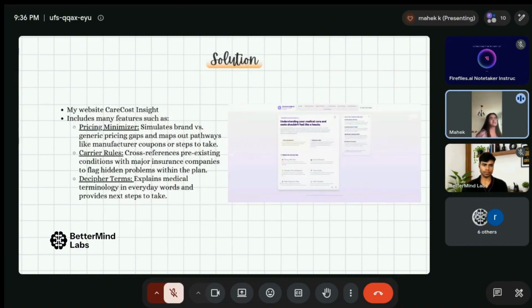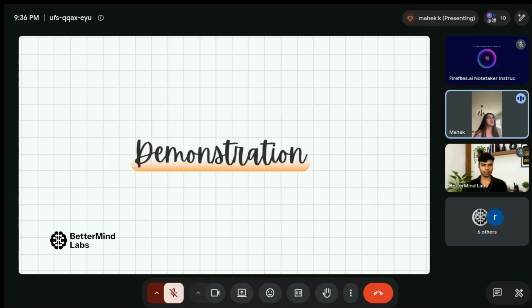My solution is my application, and it includes many features. The pricing minimizer simulates brand versus generic pricing gaps and shows pathways like manufacturer coupons or steps to take in the future. Carrier rules cross reference pre-existing conditions with major insurance companies to find hidden problems within the plan. And decipher terms explains medical terminology in everyday words and provides next steps to take. So I will go to my demonstration.